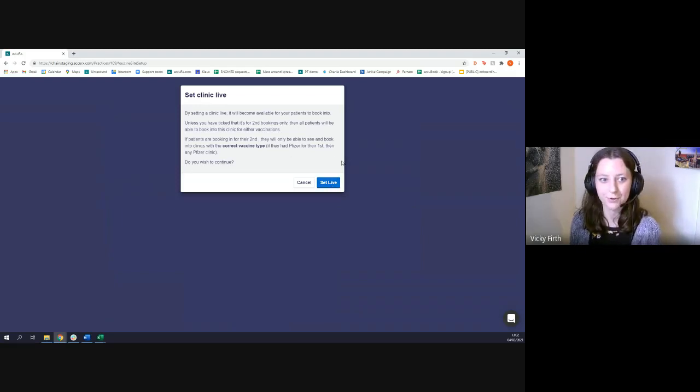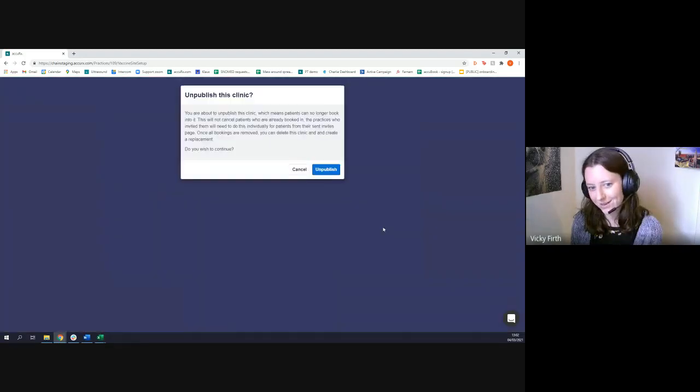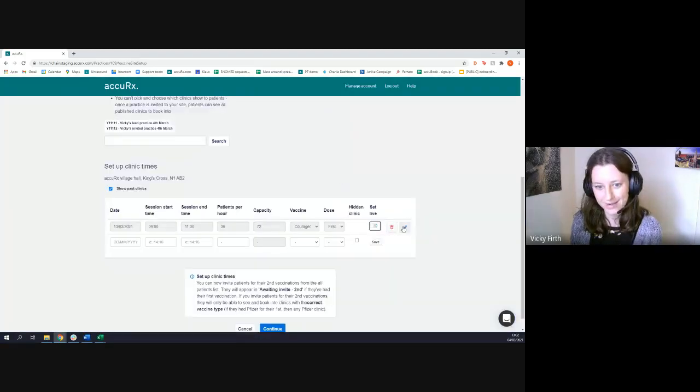Just a bit of text about who will be able to see this. In this case, we were booking first only, but if patients are booking for their second, they'll only be able to see it if it's the right vaccine type, for instance, if it's matching up. So that's the other thing that vaccine type is used for. I can set that live. I can unset it live, unpublish it, and edit it again or delete it. That won't affect any patients that are already booked in, but I can set it live like that.